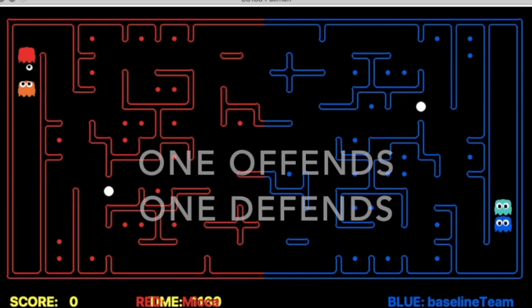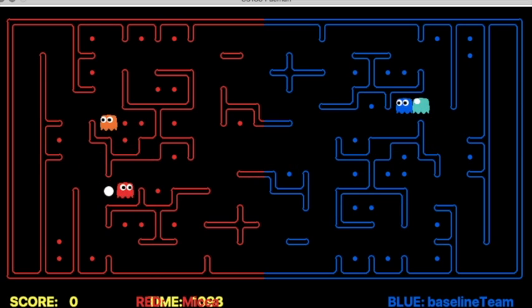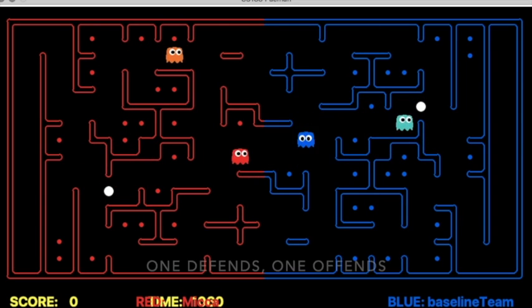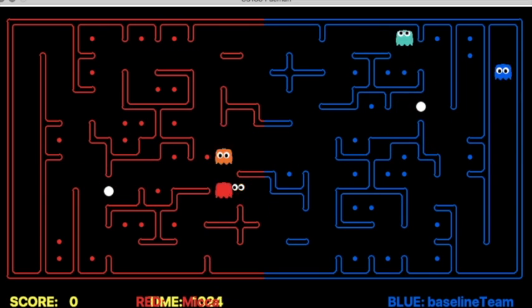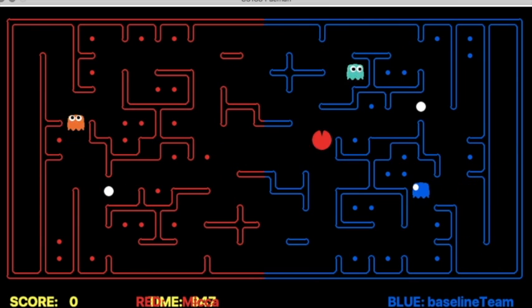This is the one-offense strategy. One of the agents will go to eat food and another one will defend the territory. The defender gets the position of the opponent agents and chases it until it kills it.